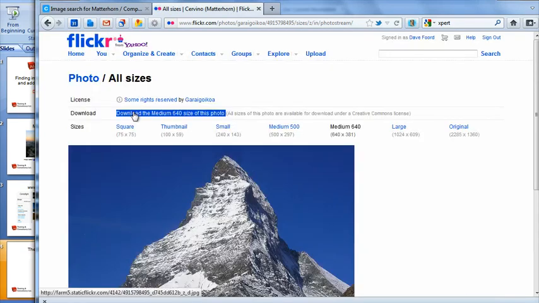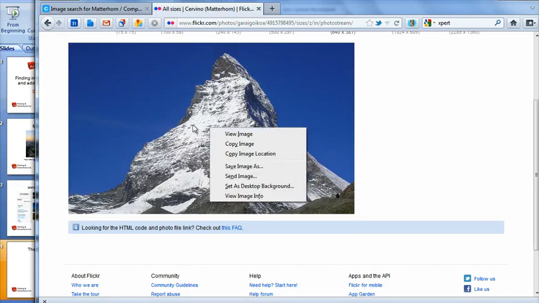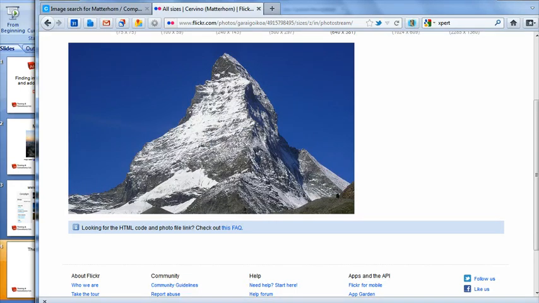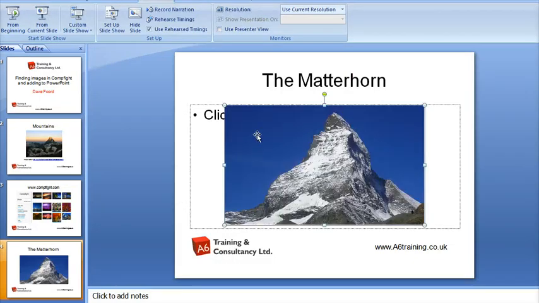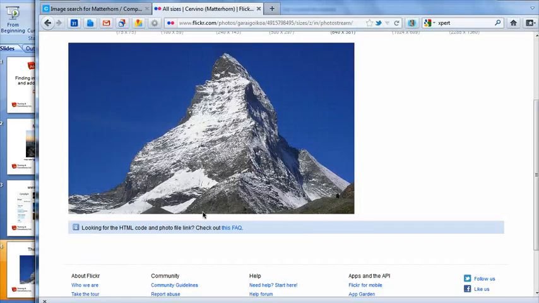I could download the image and then upload it by inserting an image, or I can just right click and choose copy image, which is what I'm going to do now because it's slightly quicker. I'm going to go back to my PowerPoint presentation and I'm going to paste it in. Now the only thing we have to do here is manually add the reference. So I've got my image in, that's great, I just need to reference where I found it from.